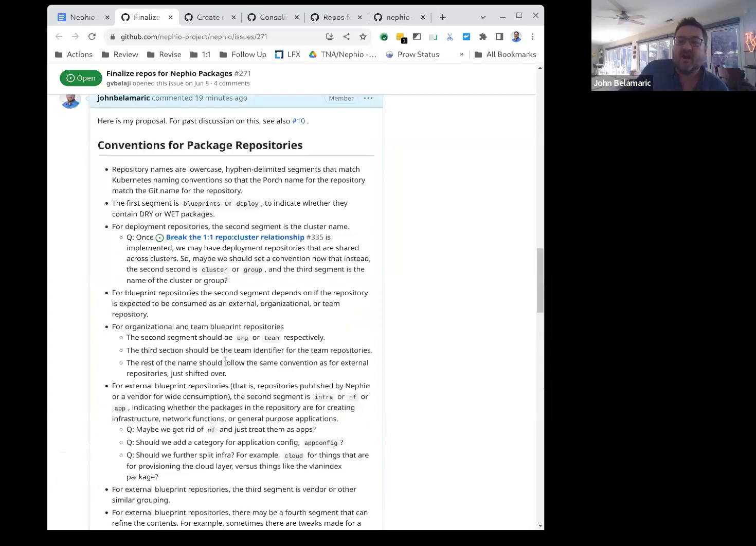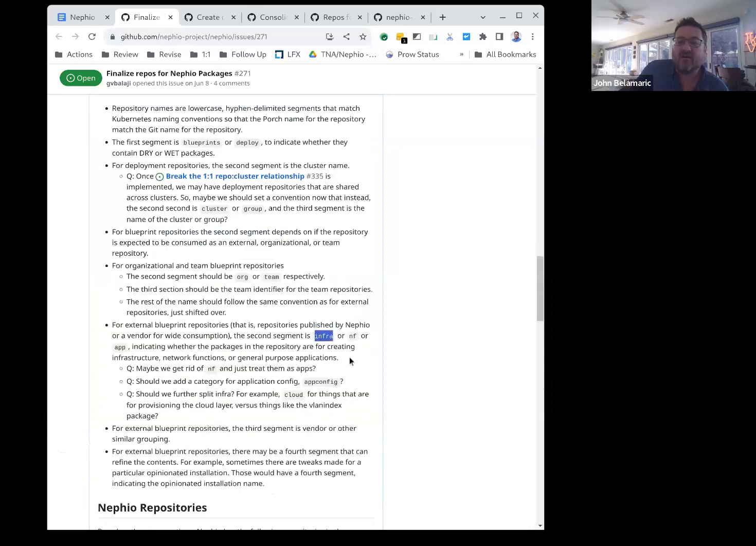It's either infra, it's network functions, or it's apps, or we don't bother with NF and we just have app. We have infra and app. It's open for discussion. I would vote for that also, because for me, an NF and an app is the same. Yeah, it's kind of where I am too. The other thing is we might want one for app config that's for our third swim lane.